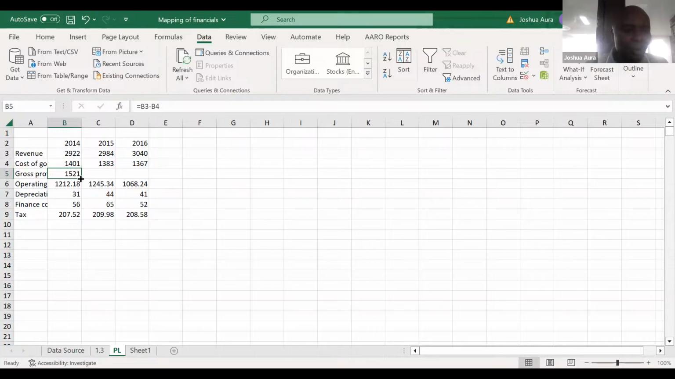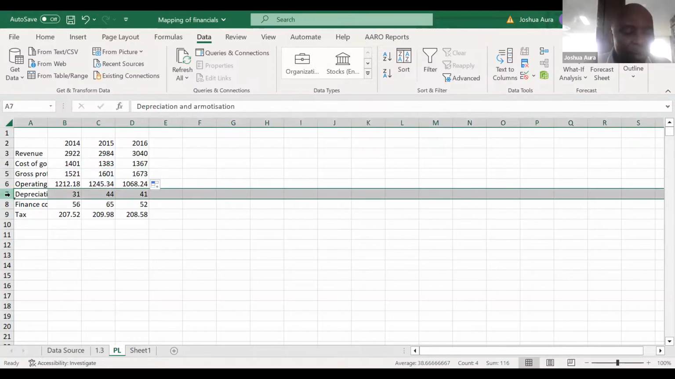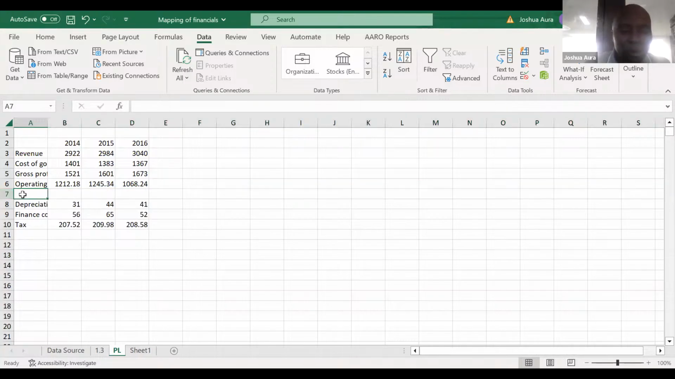Then when I'm here, I should be able to do the same to the rest. Then I'll come here, and I should be able to add a row and call this EBITDA: earnings before interest, tax, depreciation and amortization. So then what do I have here? Equals, I'll pick my gross profit. I say minus operating, and then Control Enter. And then I should be able to come and move this like that.